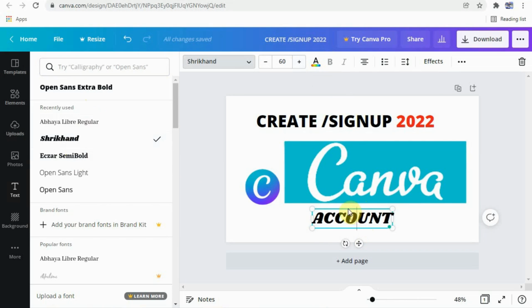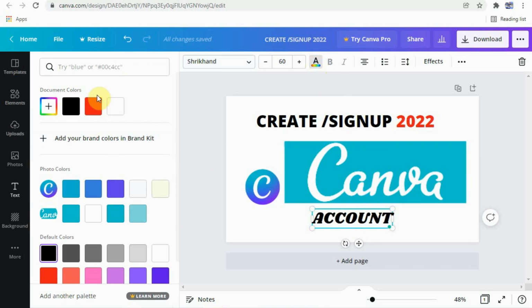Now I can click here and change the color. If I want to change the color of this account, I want to make it red, because I normally make my thumbnail very unique. I can come to this place and click on it and change the color. Now as you can see, the account has become red. Then if I want, I can increase the character size. When I click on it, I go here and click on the plus sign. I can see I've increased the size of the character.